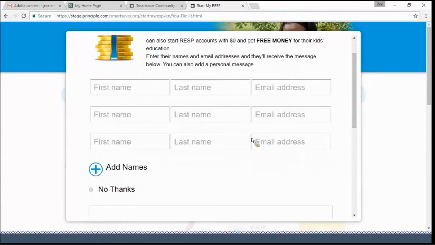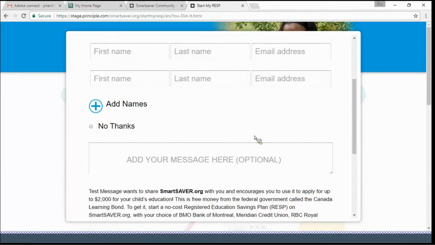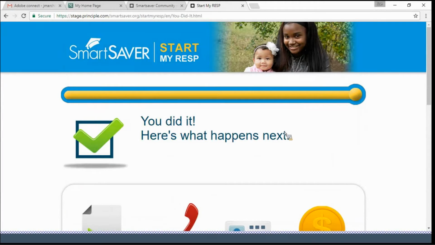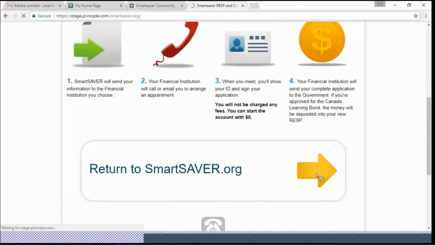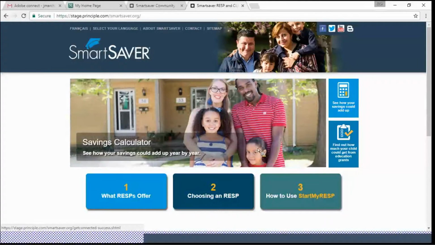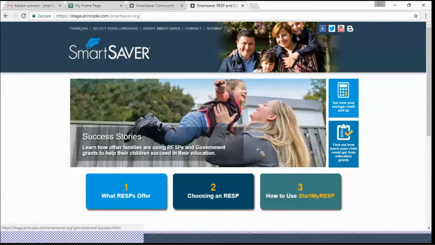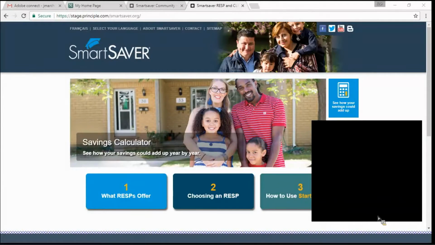We do ask people if they want to refer anyone to encourage others to open RESPs and get the Canada Learning Bond. And then again, it's as straightforward as congratulations, you completed the application. As I said, typically it takes only about 10 minutes to do that. In fact, once you've done it a few times, it goes much more quickly, and it's possible to do it in just a few moments. Really, it's a very straightforward process.